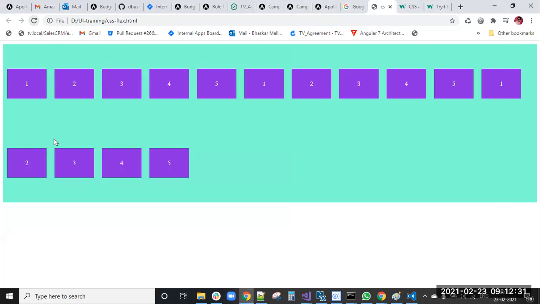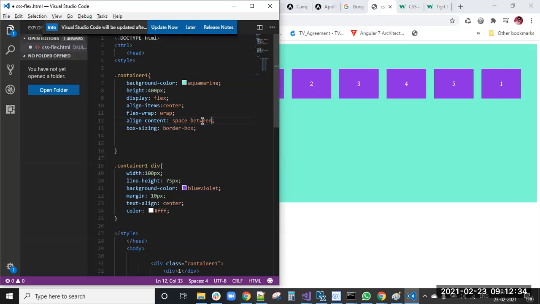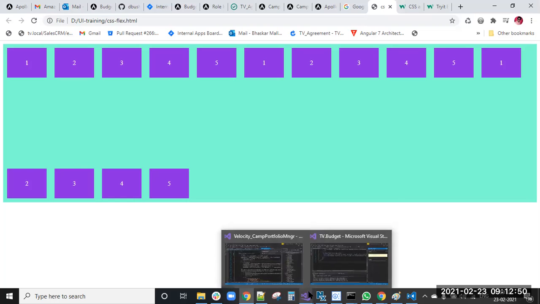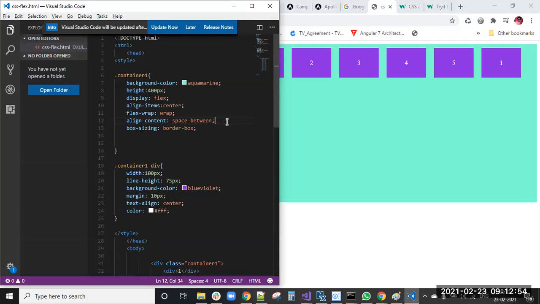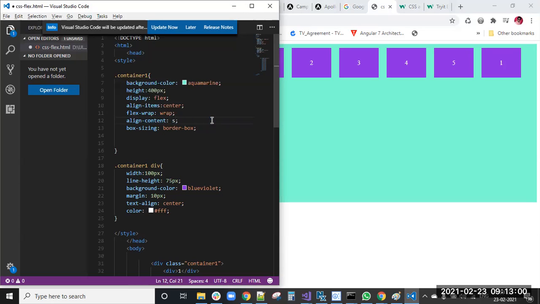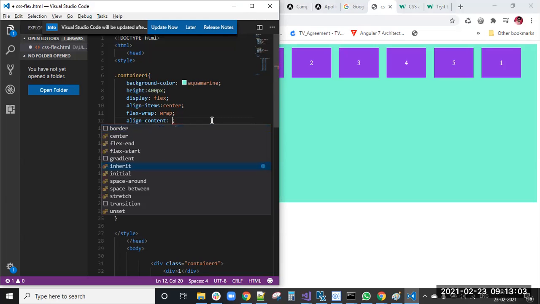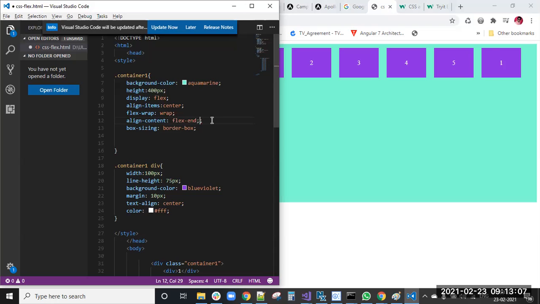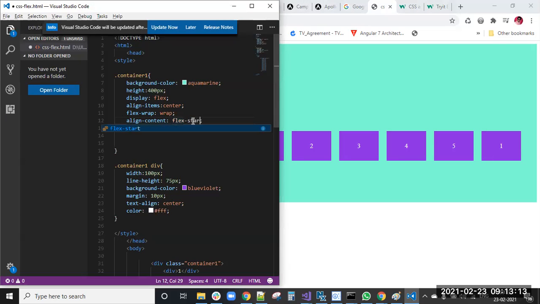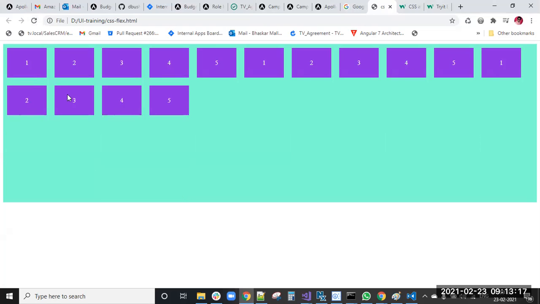Now here, space between. Now you can see, justify content is for horizontal: space between, space around. Now vertically, space between means we will use align content here, which is space between, space around. Now we have one more, flex start and flex end also. Okay, flex end. Now you can see that items are arranging at the end position, and flex start, so it will arrange here.